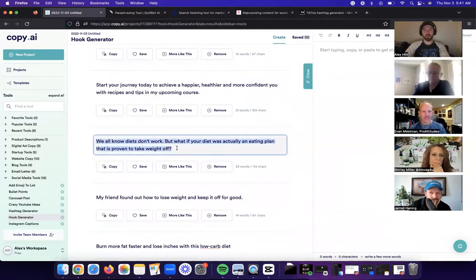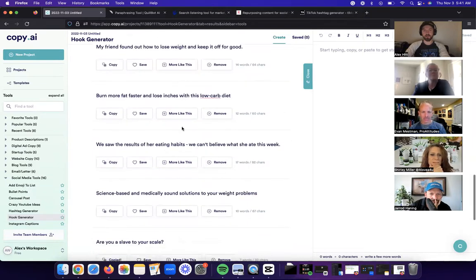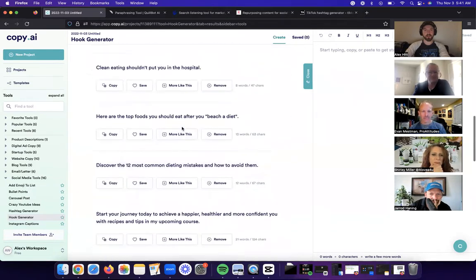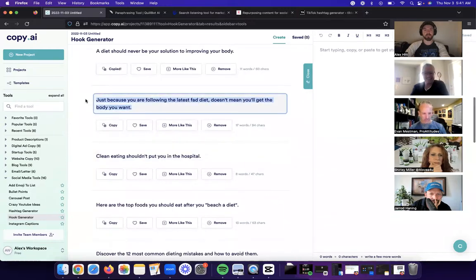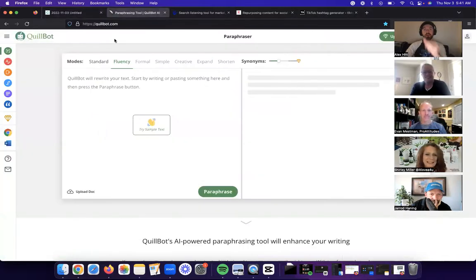We all know that diets don't work, but if you want your diet to actually, so it's not perfect language all the time because it is an AI. So let's find another one here that maybe makes a little sense. Just because you're following the latest fad diet doesn't mean you'll get the body you want. Cool, I love that. So then what I'm going to do is I'll put these in the chats here before we leave the room.